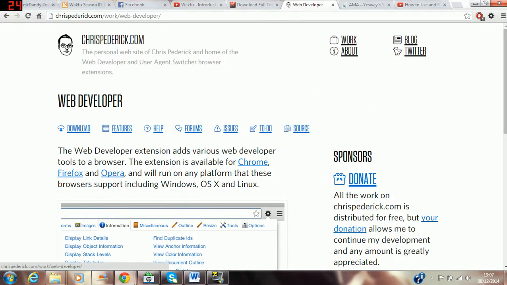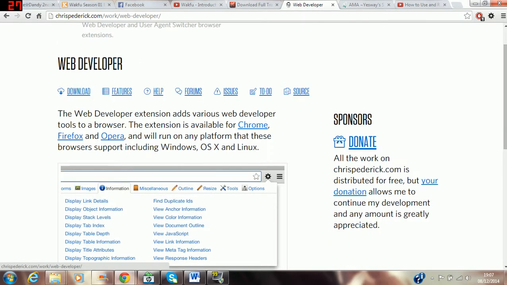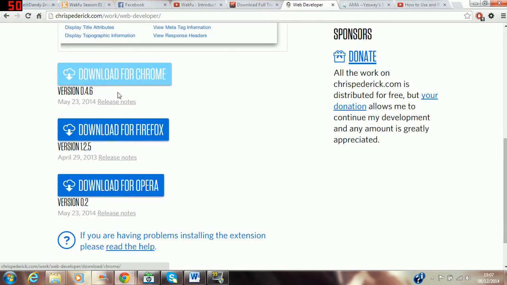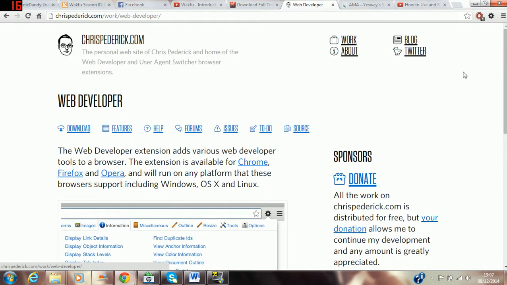Today I'm going to show you how this new extension called Web Developer works. So here we have the website made by Chris Pedrick. This is the download section. It's available for Chrome, Firefox, and Opera. When you download this extension, you'll see this little toolbar here.